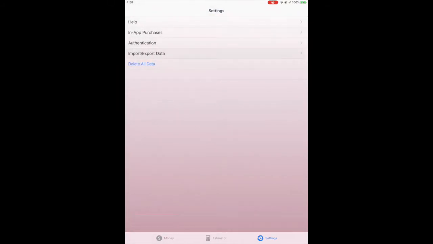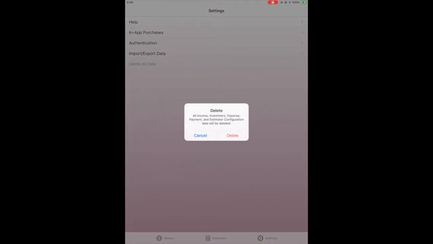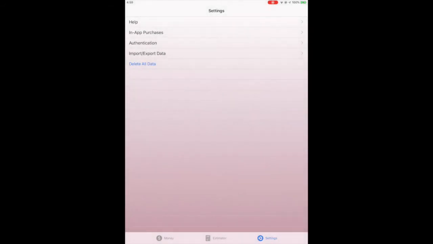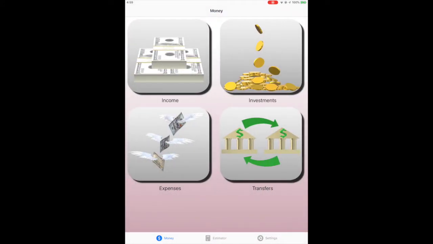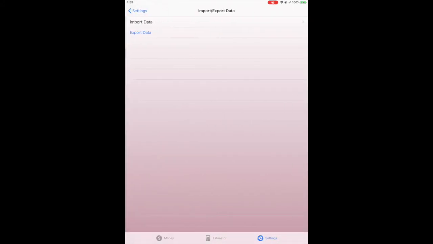So going back to settings, I can delete all of the data in the app. A lot of times you may be working with data and you want to delete it all and start over, or import a different set of data and start working with that. So I will do delete all data. It tells me everything will be deleted, so I delete it. Now there's no income, investments, expenses, or transfers, so I'll go back and I'll import the data that I just deleted.